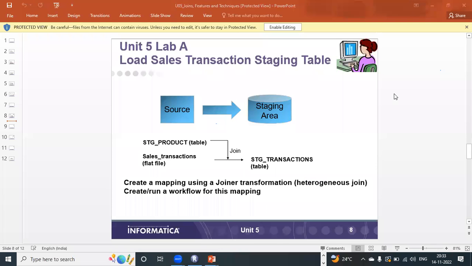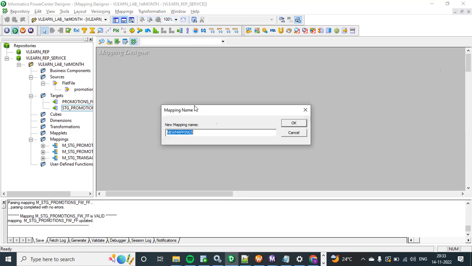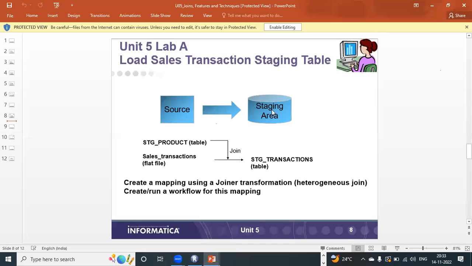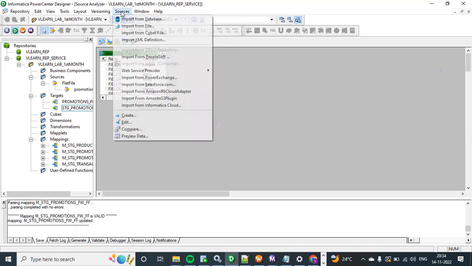My first table is stage product. The problem with stage product is I didn't load it, so I even have to load stage product. That's the reason I'm saying everything is dependent here. You cannot simply do the labs from the middle. Stage product. First thing is I have to bring in the source file. Let me quickly do this, guys.